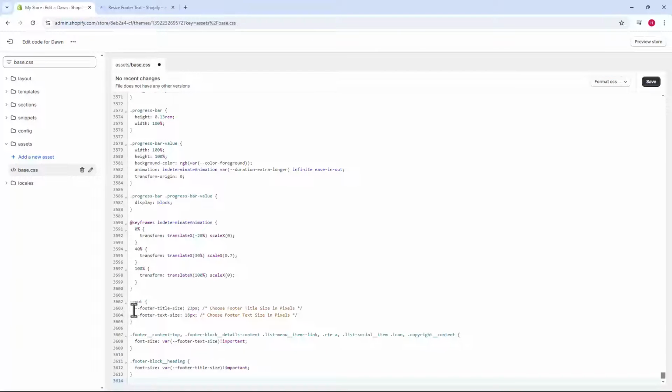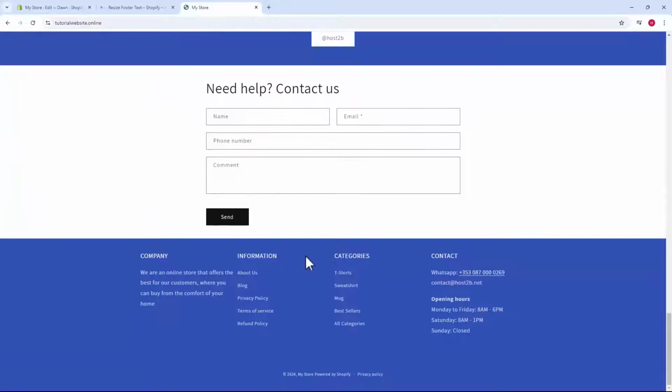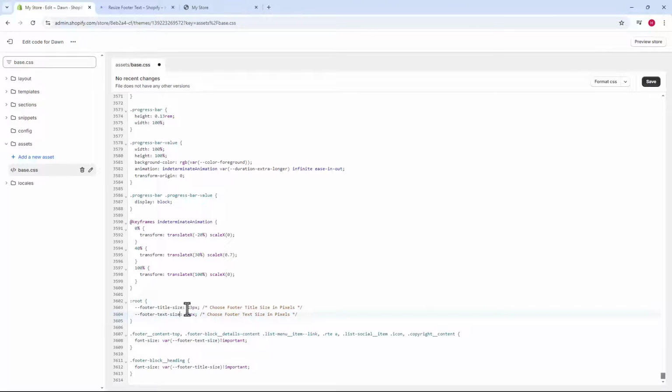The first two lines change the footer title and text size. In our store, we'll have column titles and text. First line changes title size, second changes text size. You can set any pixel value you want. Default is 23px for titles and 18px for text. Feel free to test and adjust as you see fit.